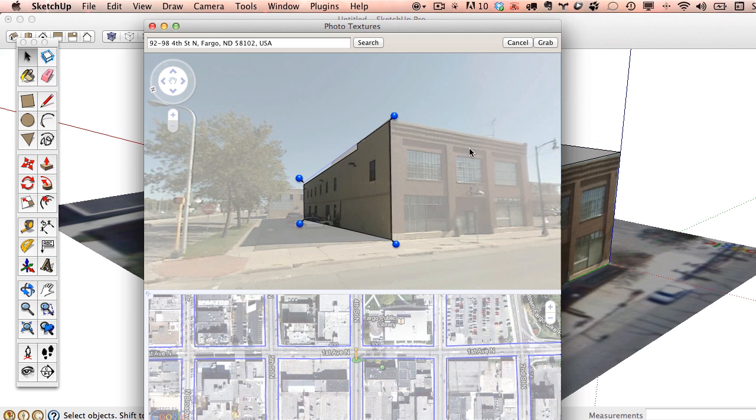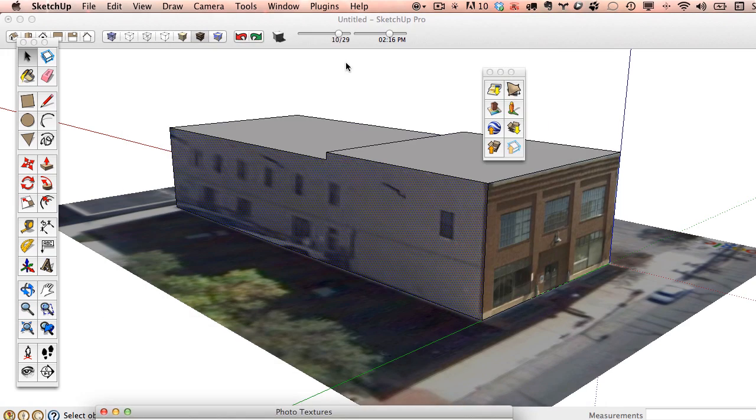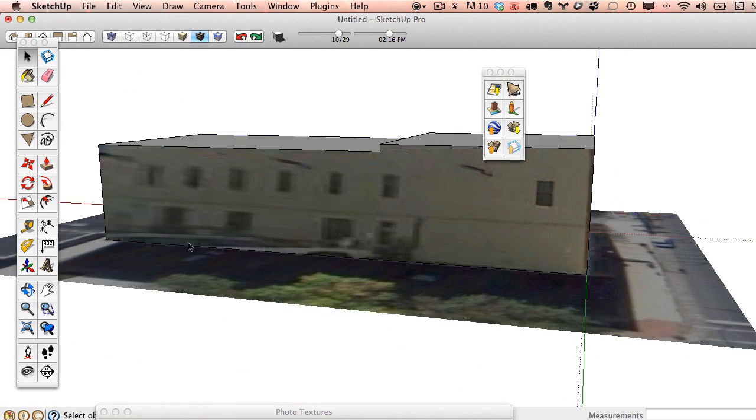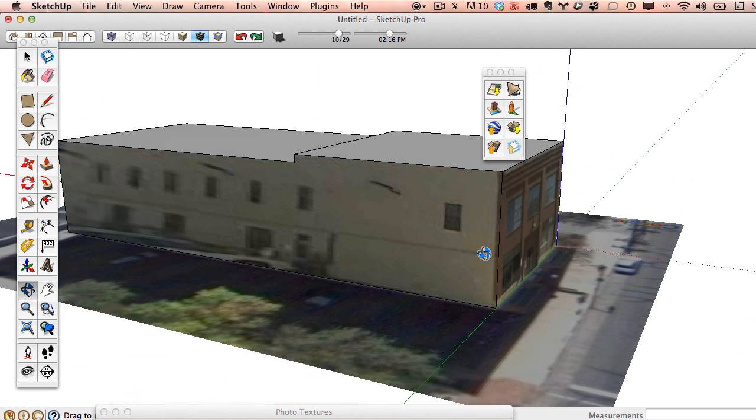You really need to think about, well, what's really important in this? I would say in this type of model, the front facade is the most important, and that looks reasonably well. So this stuff we can fudge a little bit. All right, let's hit grab, move that out of the way. It looks a little weird, but if that's just way off in the distance, no one's going to notice.